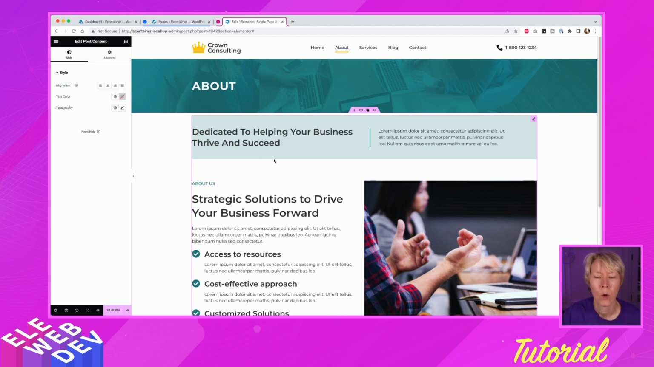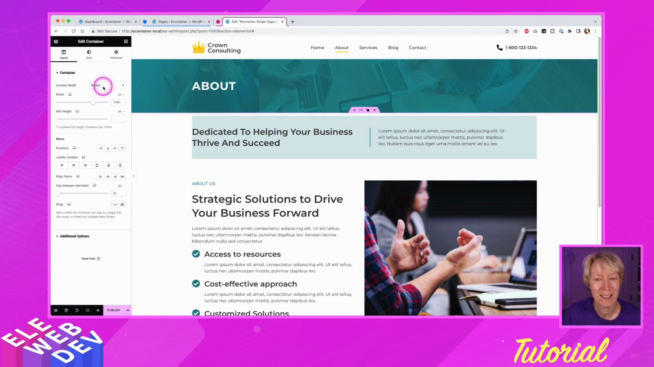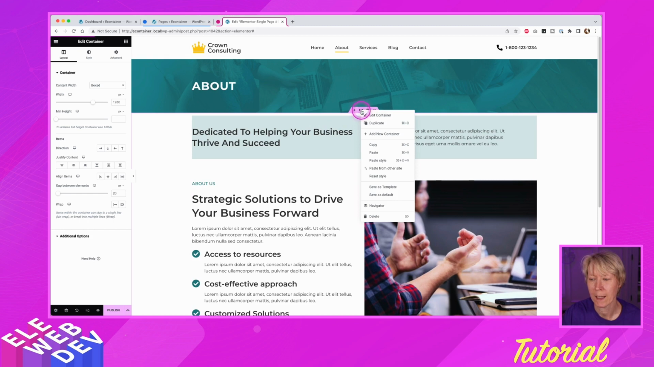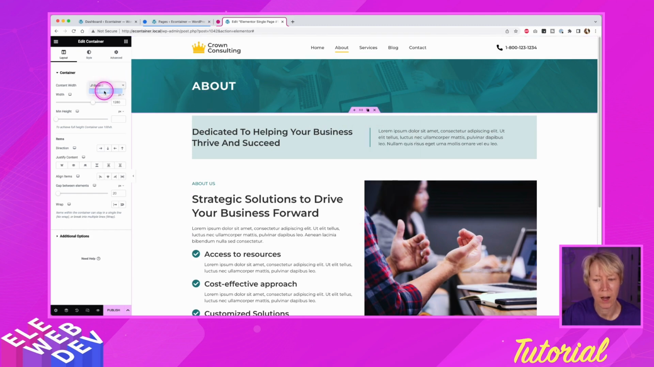Now here's a caveat. What if at some point in time on the About page, I decide that I want to fill the page with something that is full width? Well, this container that holds the content right now, if we click on it, it is boxed. So I can, at this point right now, set to boxed. I can never have anything go any wider than the 1280 boxed content. So what I'm going to say is, to my future self, I'm going to prepare myself for some full page content. So what I'm going to do is I'm going to right click and I'm going to say Edit Container, Change Boxed to Full Width.